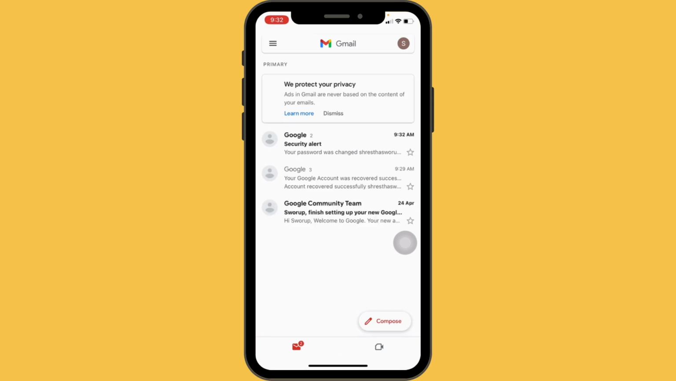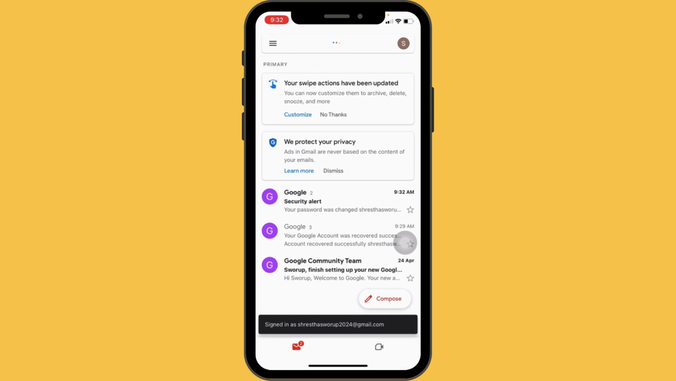Now that your password has been successfully changed, you get to log back into your Gmail account on your iPhone through your new password. And here it is. You have successfully reset your Gmail password directly from your iPhone using the Chrome browser. Remember to keep your new password secure and consider using a password manager for added convenience and security.